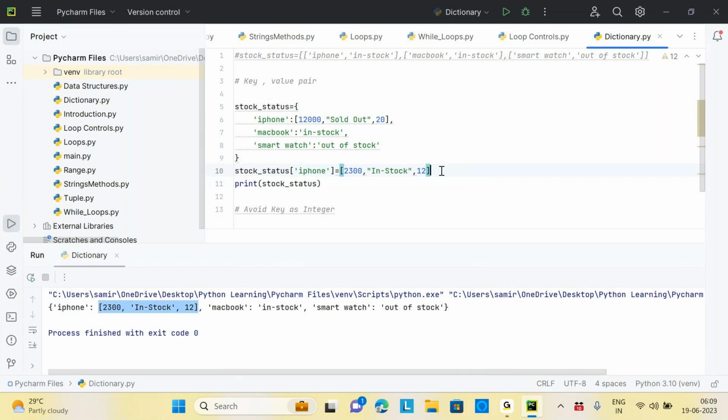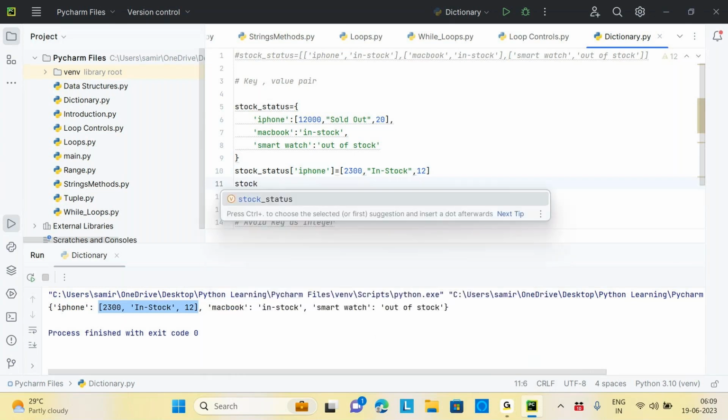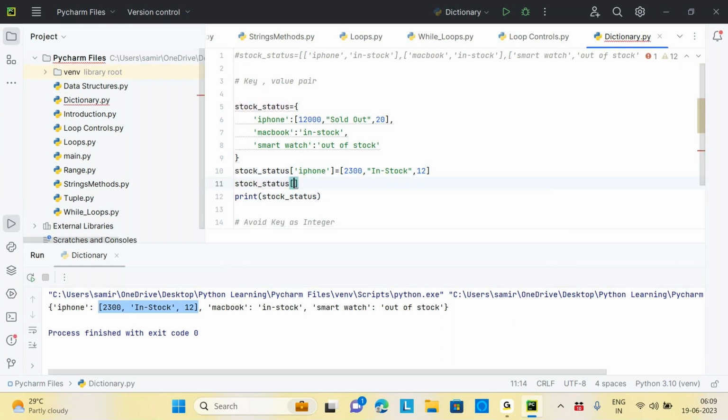And suppose this is the existing item which was there already. Suppose you want to add a new item. That you can also do this way. As you know, in the dictionary we need to give a key and a value, right? So here I am giving another item. Let's take laptop. This is a new item I'm giving.